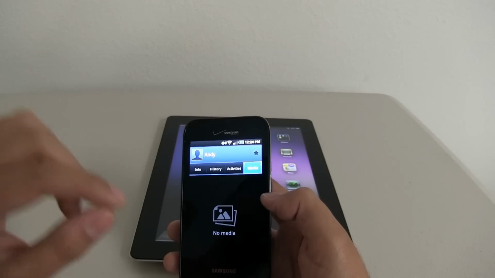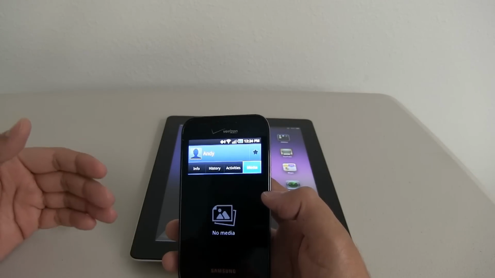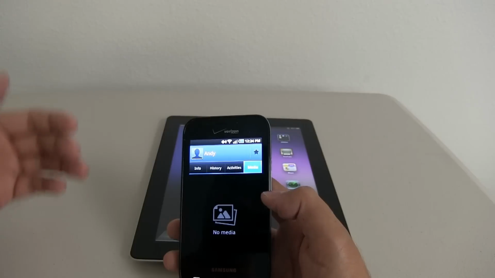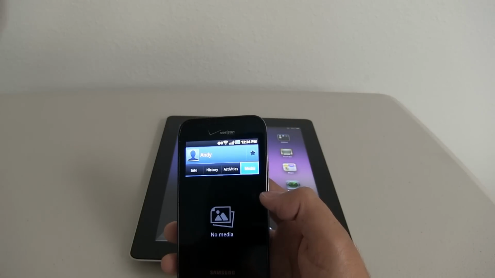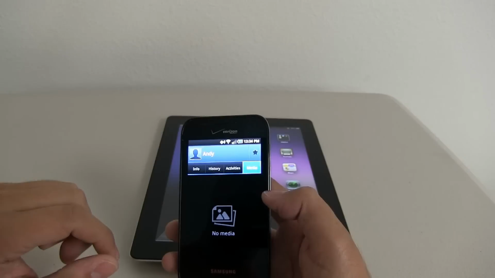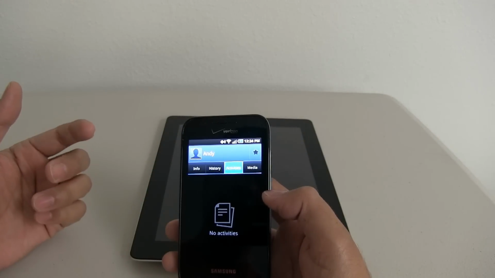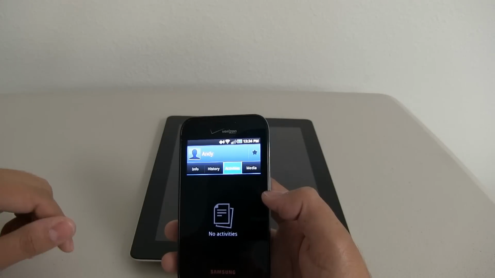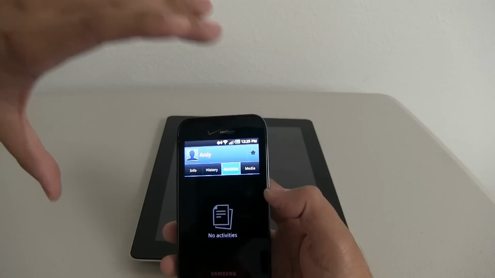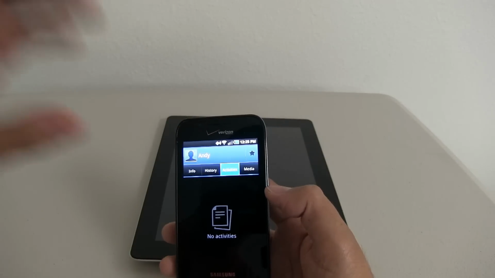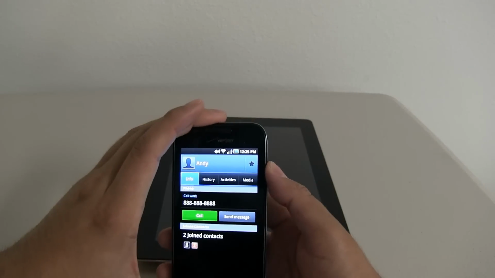So when I click on Andy, I can see what Andy is doing on Facebook. I can see the pictures that he's uploading. I can see everything about Andy without having to leave my contacts. If I just click on activities, I see, oh, look, Andy's going out to dinner, without me having to load up Facebook. So really, the way this works is it consolidates everything into my contact Andy. That's very convenient.